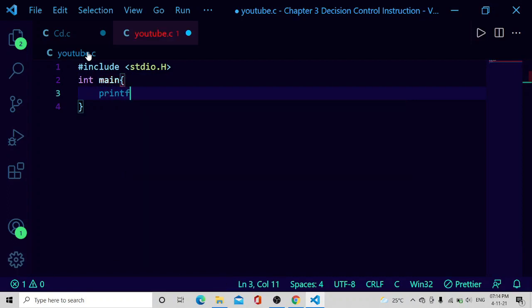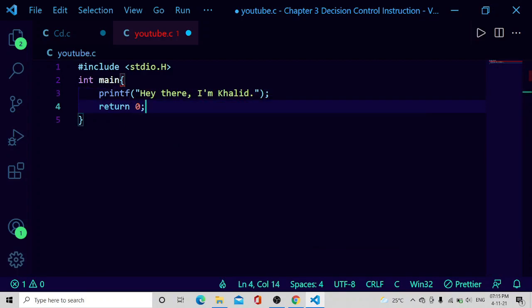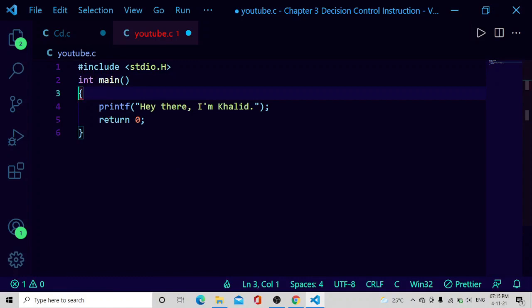In the previous video, where we installed VS Code and the GCC compiler from MSYS2, the suggestions were not coming, so here it is coming. So if you write printf, I'll be simply writing, hey there, I am Khalid. Return 0. If I now run this, so here I have to give parenthesis. So now no more error is there.